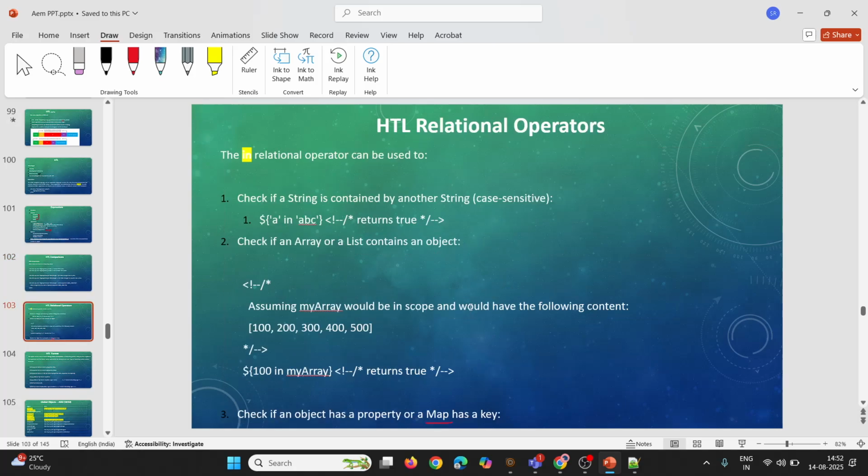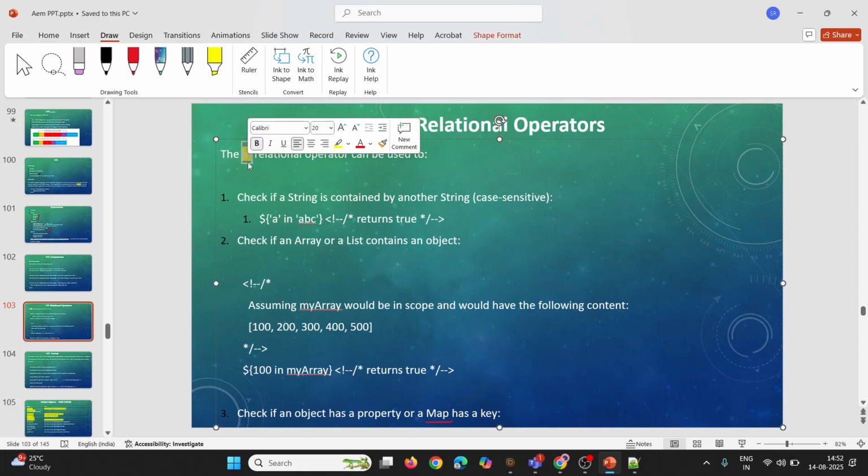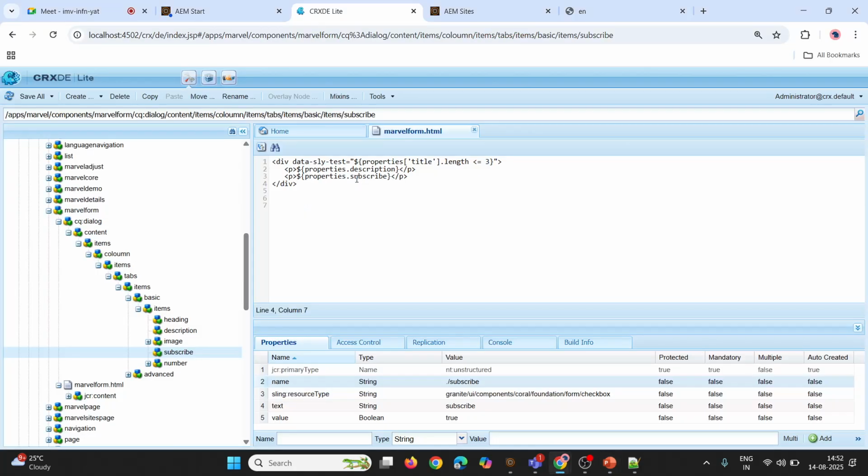After the comparison operators, we have the relational operators. This relational operator is nothing but in. In is one relational operator. The use of the in relational operator is that we can check the values in a string. I can check whether a specific character is available in the string or not, or from an array of values I can check whether a specific value is there or not. With the help of the relational operator we can do that.